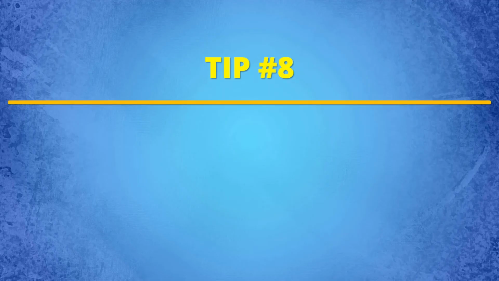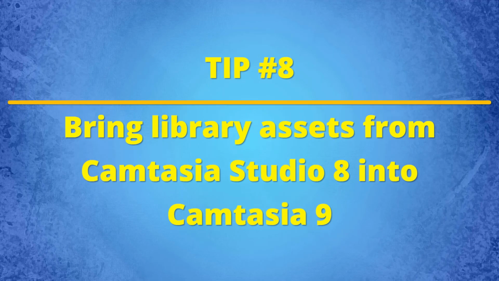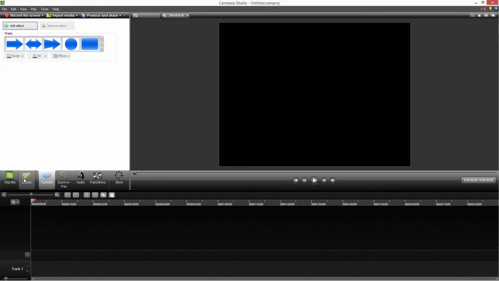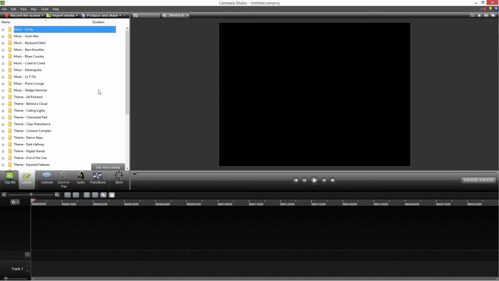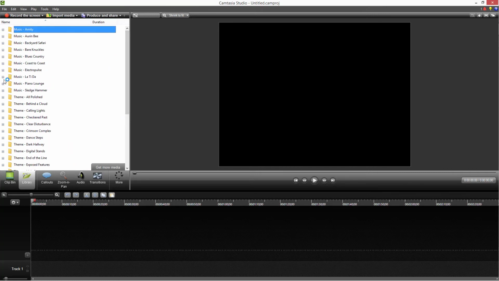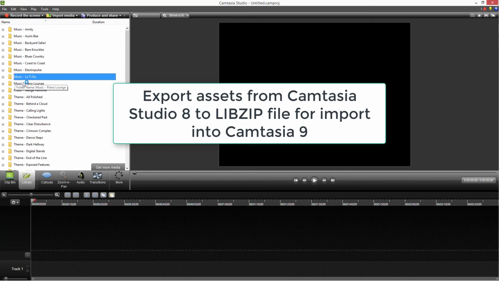Tip number 8. Bring library assets from Camtasia Studio 8 into Camtasia 9. Please note, for those of you that have both Camtasia Studio 8 and Camtasia 9, the library assets that came with Camtasia Studio 8 were not brought forward. So, if you wish to bring some of these assets into your Camtasia 9 environment, you'll need to export the assets from Camtasia 8 and then import them back into Camtasia 9.